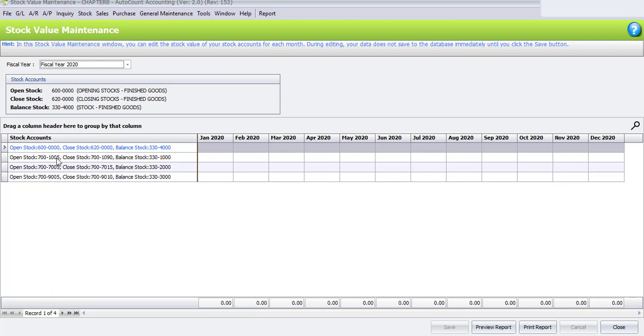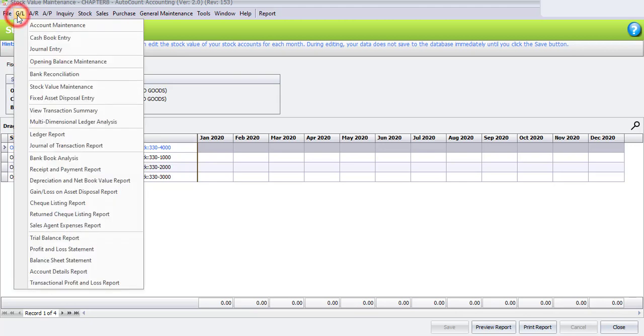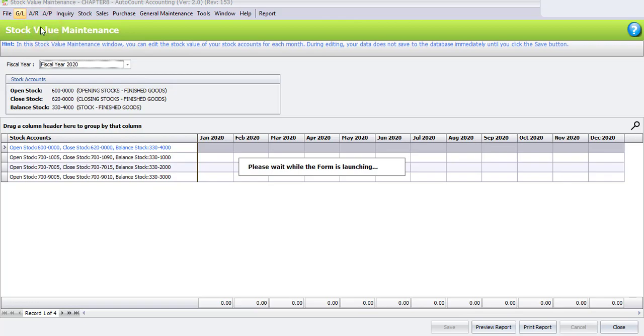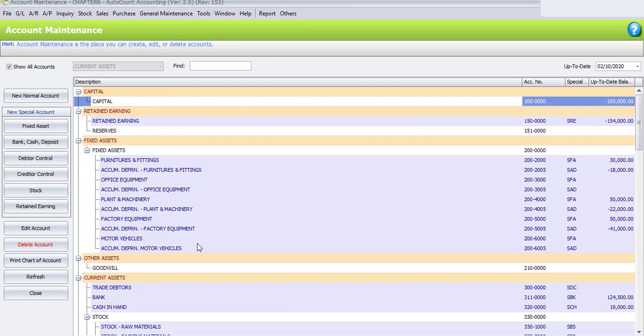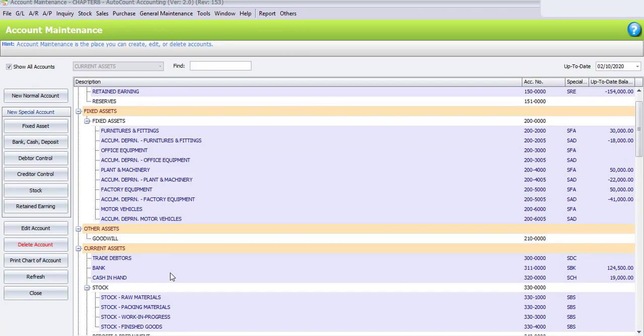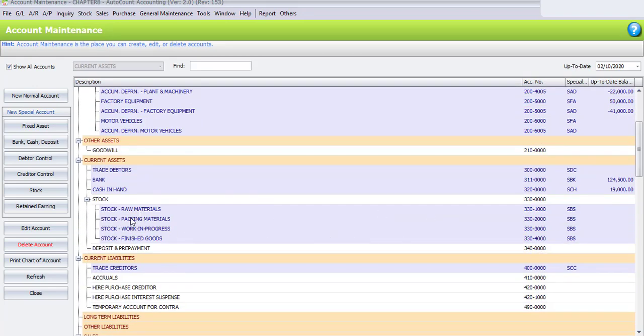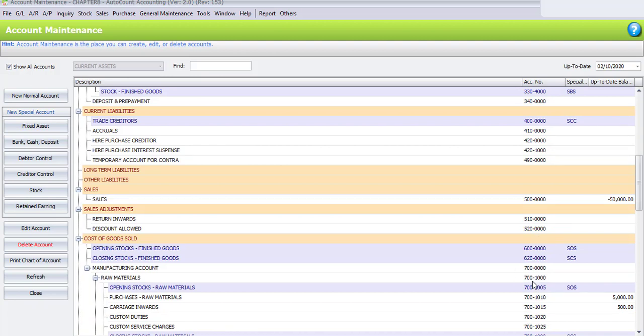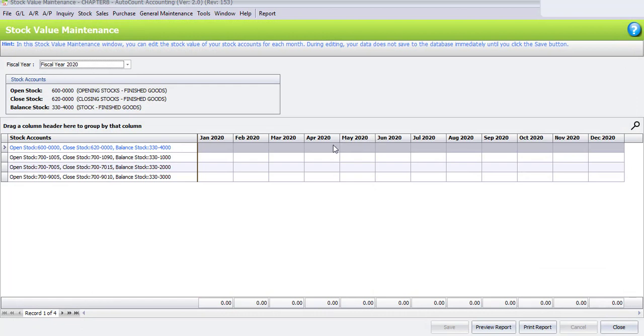If you want to know more on the detail, you may go to GL, account maintenance, and check the account code for the stock item involved. Now we go back to stock value maintenance.